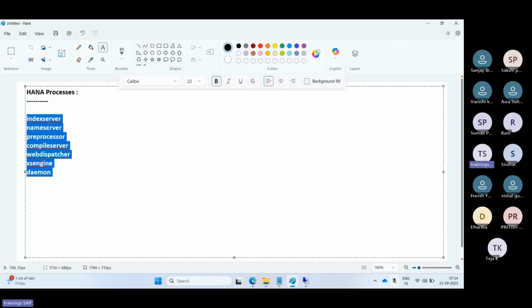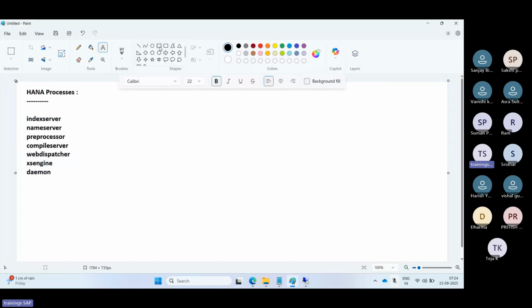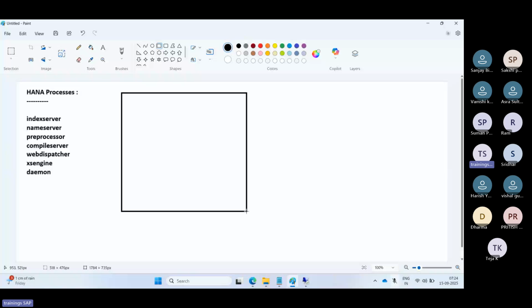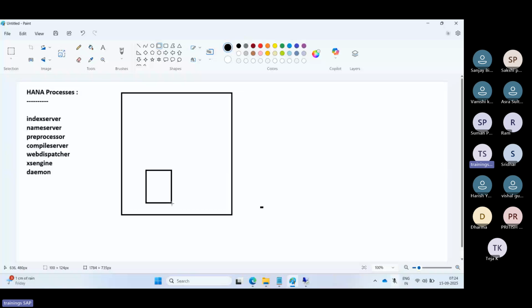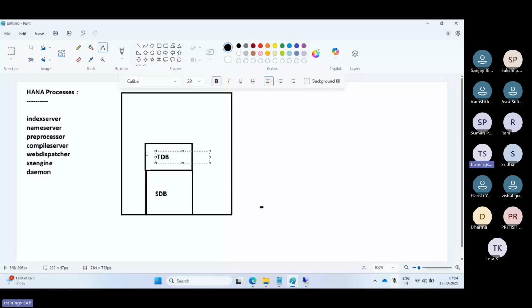Sir, you mentioned 7 core processes, but we have 2 databases in HANA 2.0: one system DB and one tenant DB. One is the ground floor, the system DB, and one is the first floor, the tenant DB. So which processes will be in the system DB, and which in the tenant DB? The index server will be in the tenant database, and the access engine will be here.